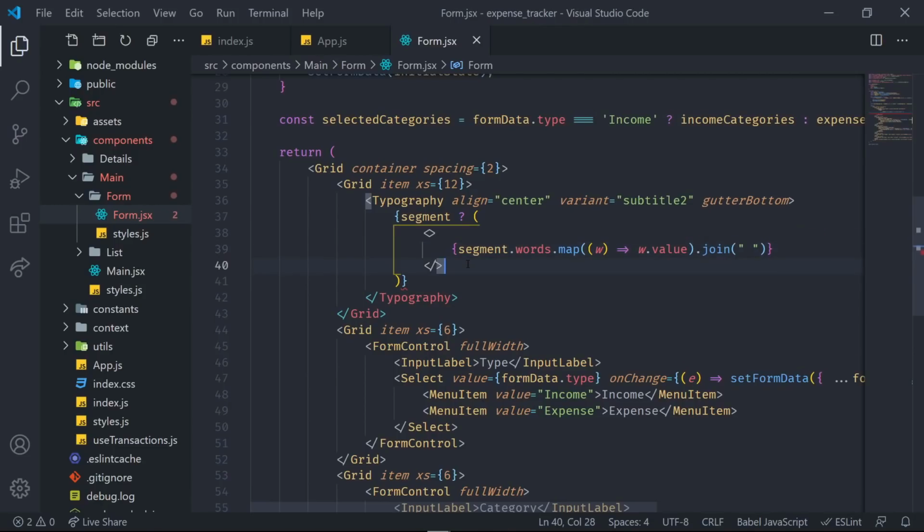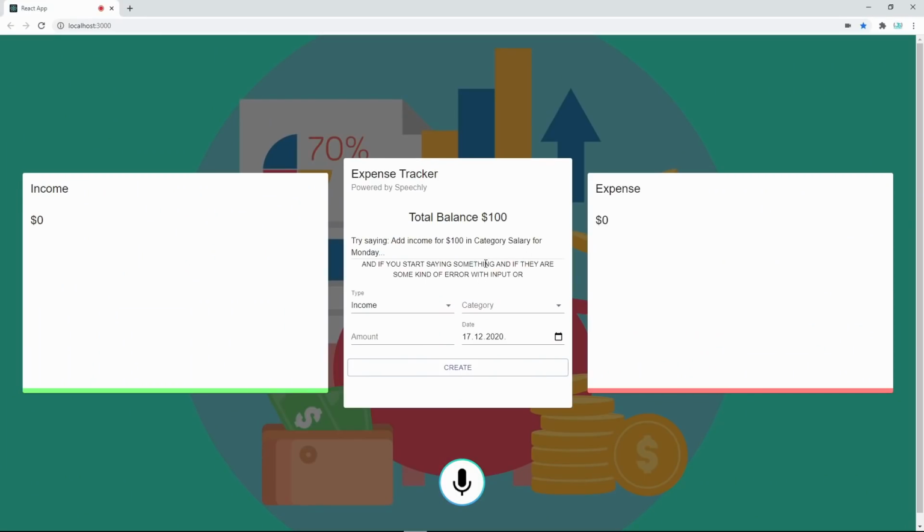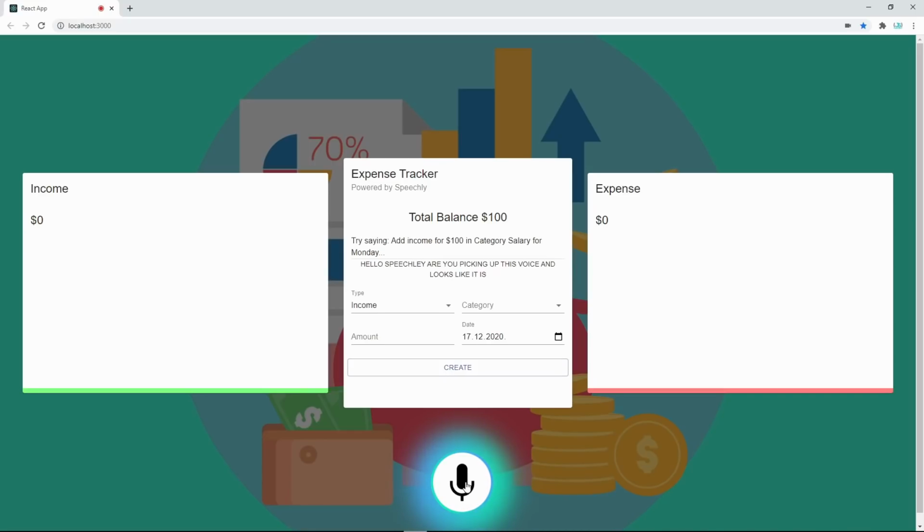Now, if we save that, let's take a look at how that's going to look. Of course, just after our question mark, we also have to add the null. So if this is not right, then show nothing if we don't have a segment. Now, if we save that and go back, let's try saying something. Hello, Speechly, are you picking up this voice? And looks like it is. Okay, awesome.